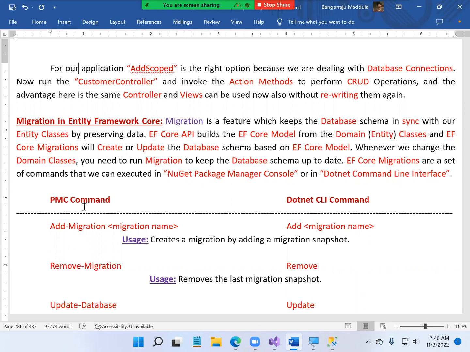EF Core migrations are a set of commands that can be executed in the NuGet package manager as well as the .NET command line interface. Recollect, have you gone through it? I explained the migration commands in Entity Framework. I gave you a set of migration commands, which we applied in the package manager console. Right now, you can apply these migration commands in the package manager console also. We can apply them in the .NET CLI, the command line interface, also.